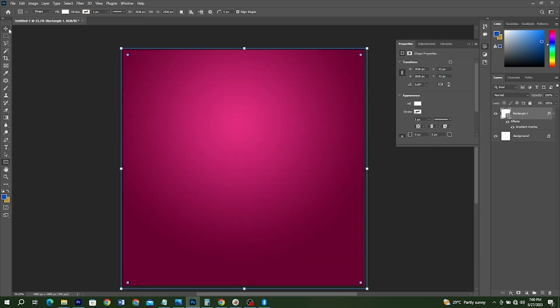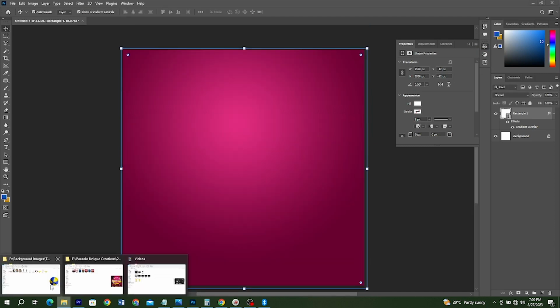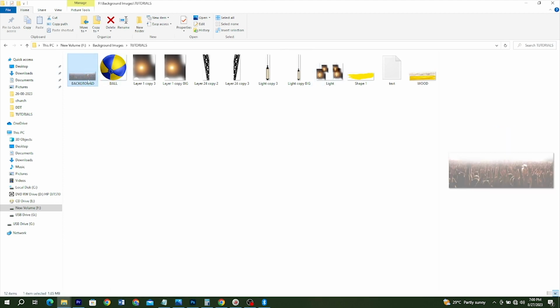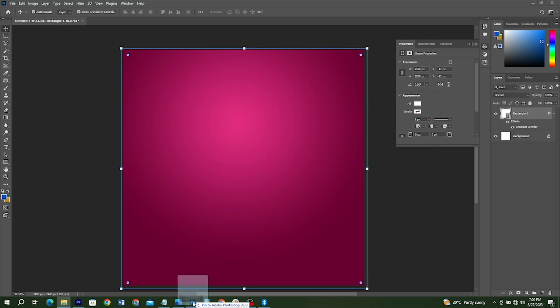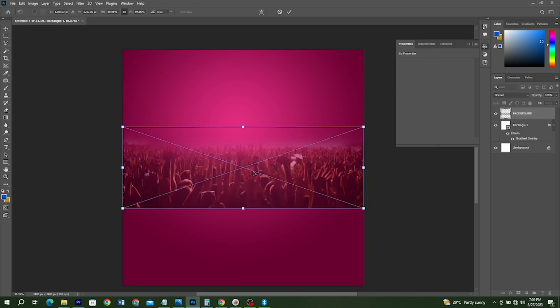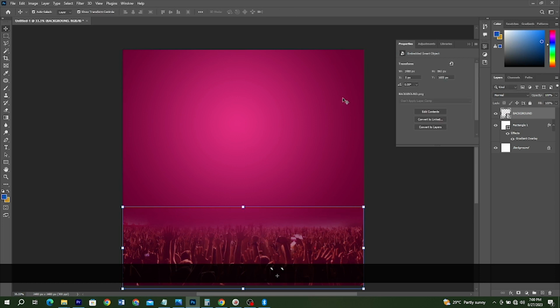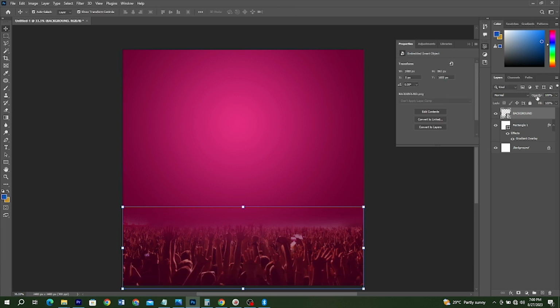Alright, so from here I'll go to my source file, which I will leave a link to in the description below for you to get access to this file. I will click and drag this image over here, and I'm going to move it all over here. Then I'll hit this OK button to accept the changes. Then from here you can use the opacity level to blend the image with the background to your liking.